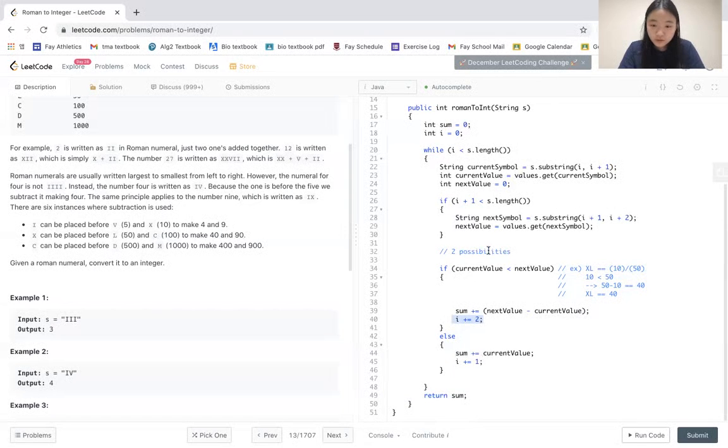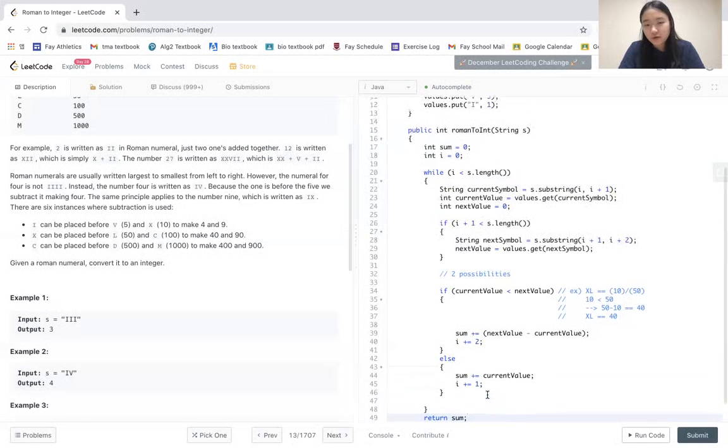Then the other possibility, because I said there are 2 possibilities from this place on. The other possibility is if the symbol is in the normal ascending order, then we just add the value of the current symbol to the sum variable and increase i by 1 because we're only dealing with 1 character. This while loop will loop until i is less than the length of string s, as I said before. And if that while loop ends, we would return the value of sum as our answer.